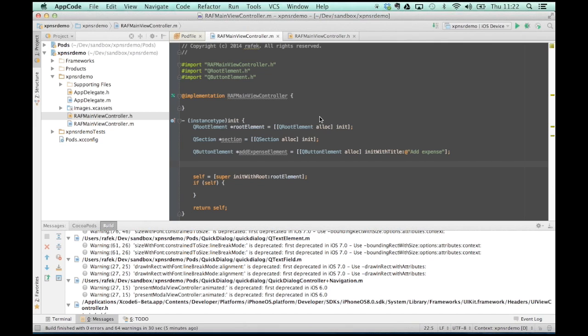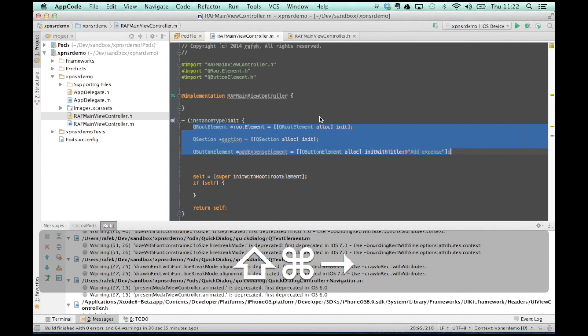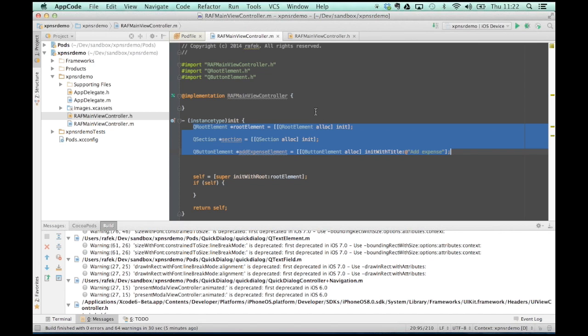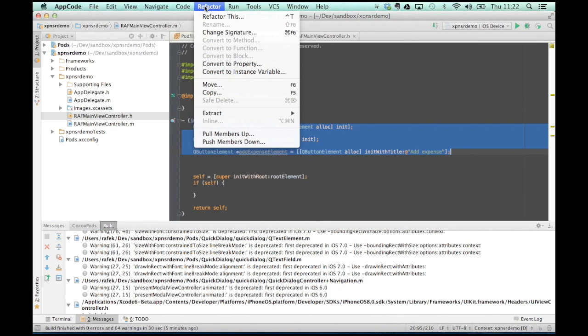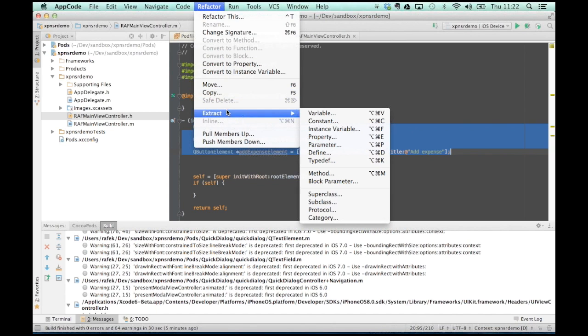As we can see, our code in the initializer started to be really messy, or maybe it's just started to grow very quickly because I will be defining the controls here. So let's extract it to a different method. By selecting a block and choosing the Refactor menu and Extract submenu, we have all the options available.